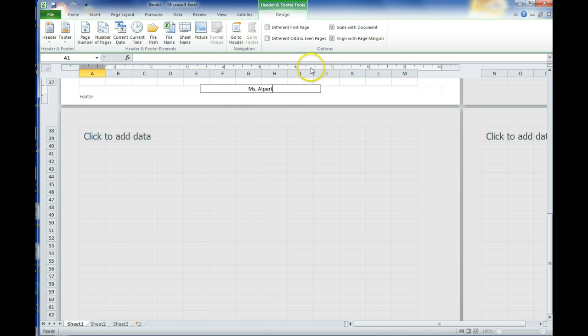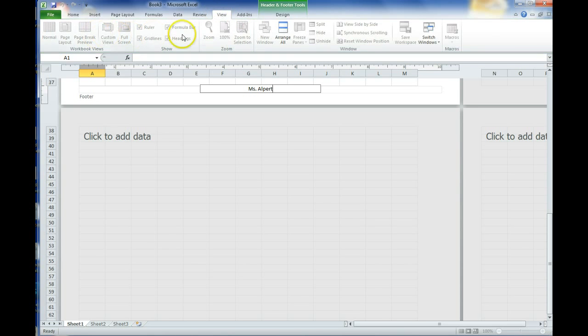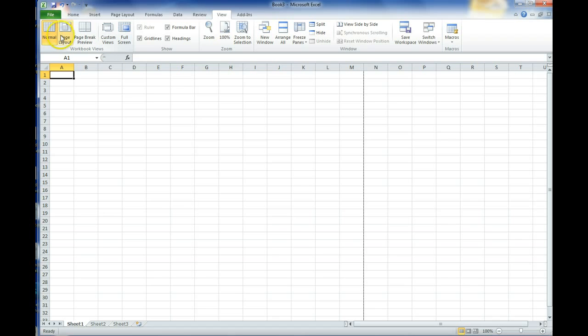Okay? After we finish that, we want to get out of this view. So you have to click on View. And we're going to click, first let me click out of my header. You have to click out of your footer. And I'm going to click on Normal. Okay, so it looks like my header and footer are gone, but they're really still there.